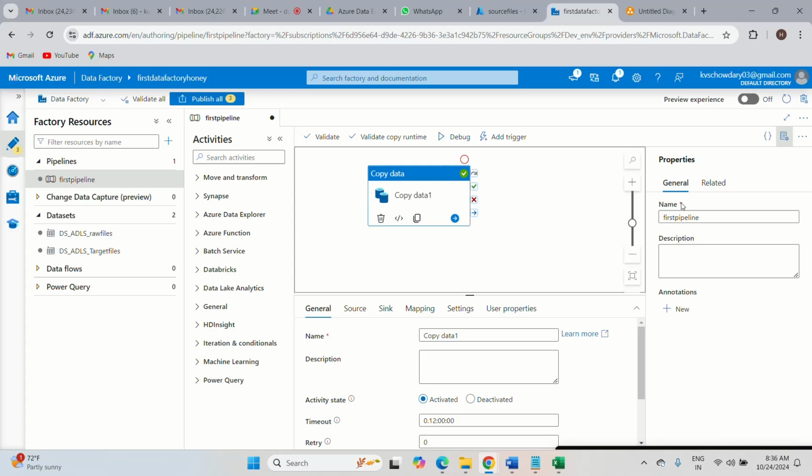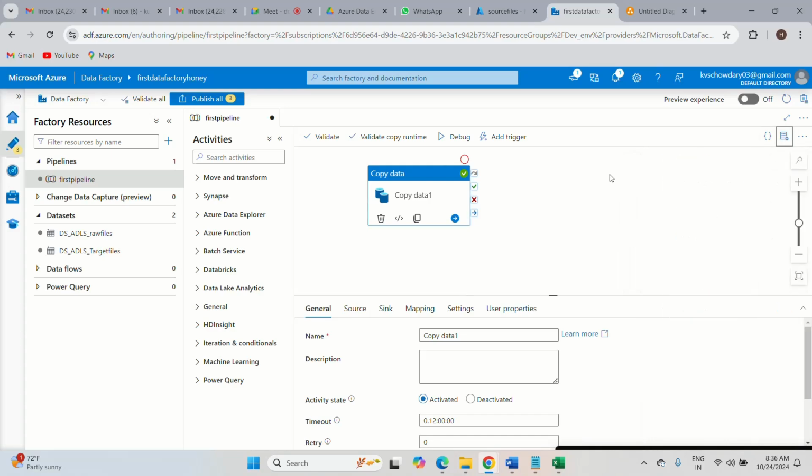Also, Anil, we shall try a different target tomorrow, like within the same storage account, we did today. Actually, today I tried to explain what the data factory is and what the components in the data factory are. That's why I have taken the basic pipeline, a basic copy activity.